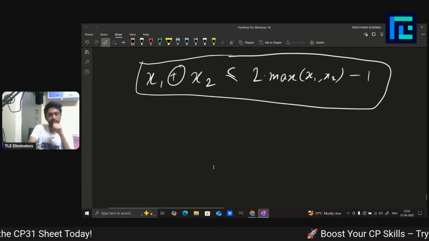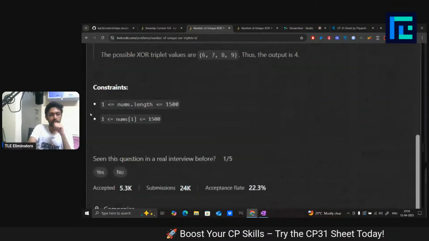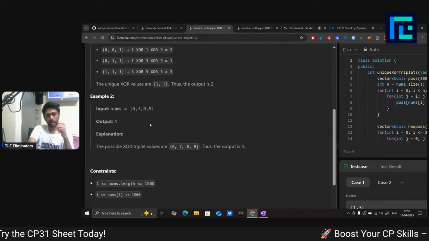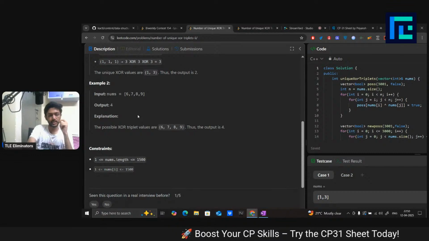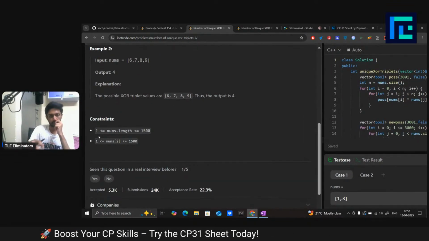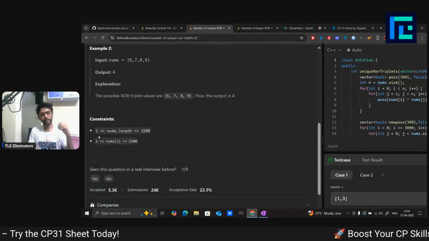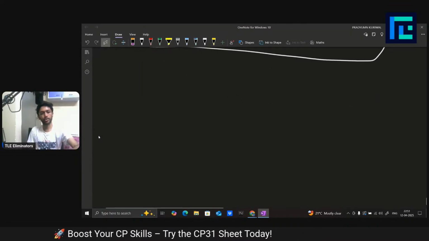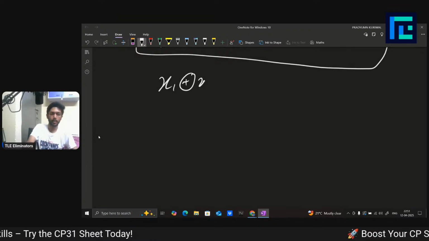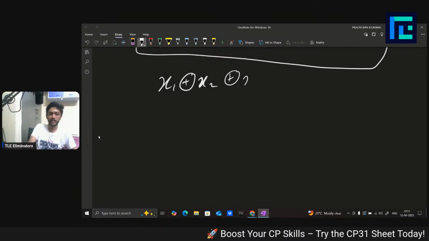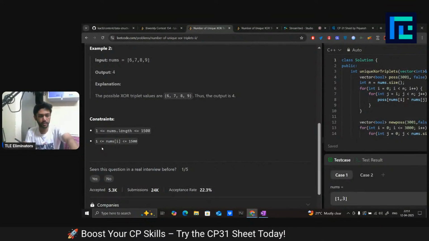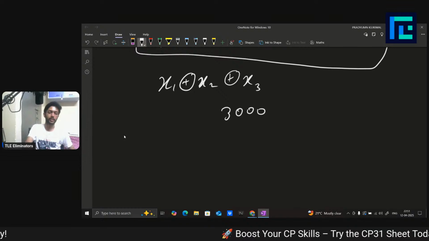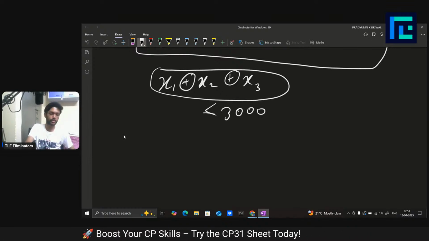Okay, so using that fact, we can see here that since the nums are up to only 1500, even if I take the XOR of two numbers or three numbers, it cannot exceed 3000. Let's say I have three numbers, x1 XOR x2 XOR x3, and they are all less than or equal to 1500, right? So at max my upper limit is 3000, that is 2 into n. This XOR value will always be less than or equal to 3000.